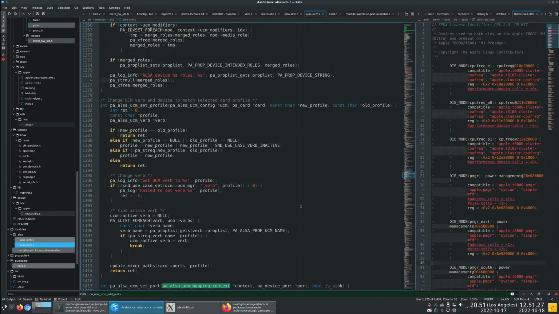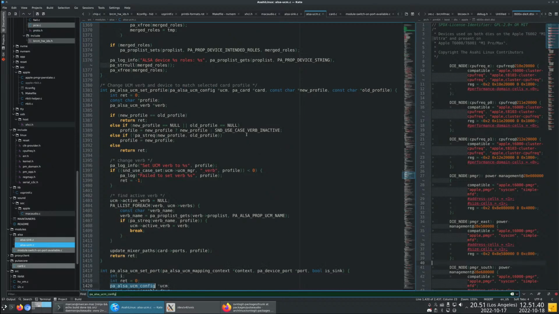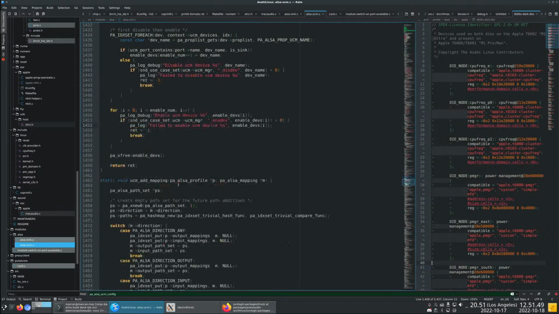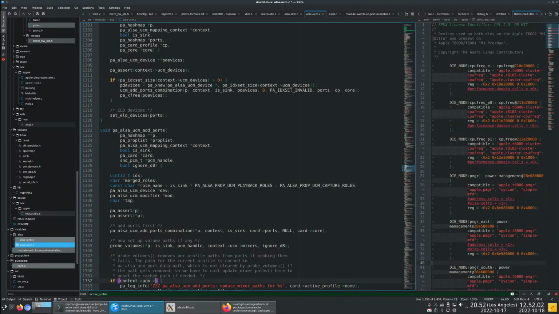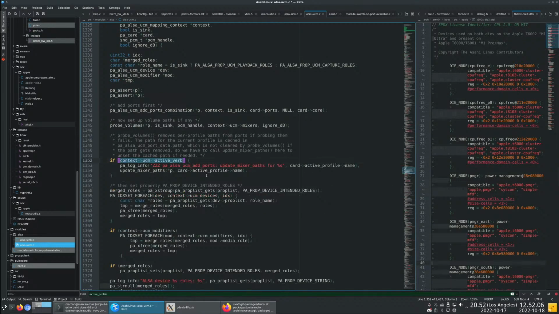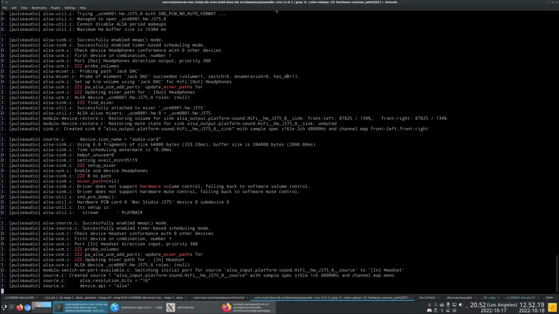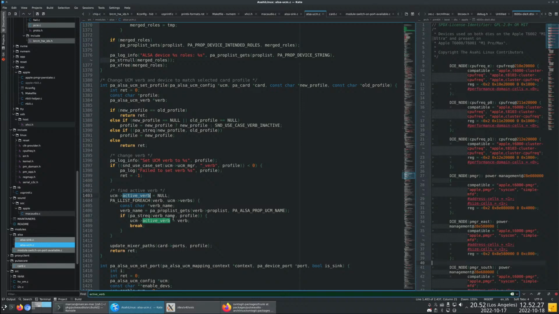Device modifier config. Oh, that's context UCM. Okay. So probably context UCM. That didn't quite work. Oh, hold on. Verb name is that.